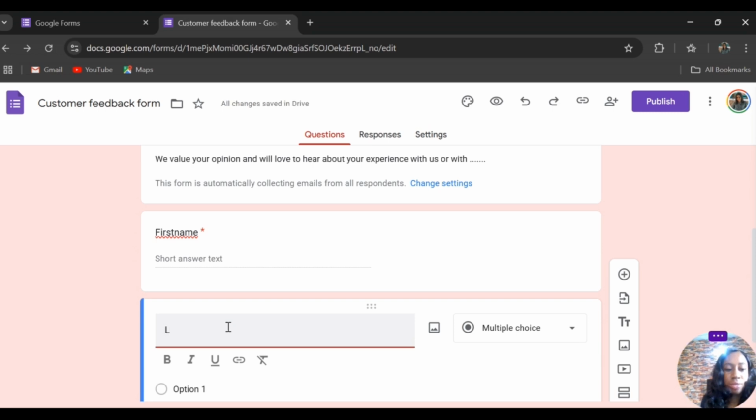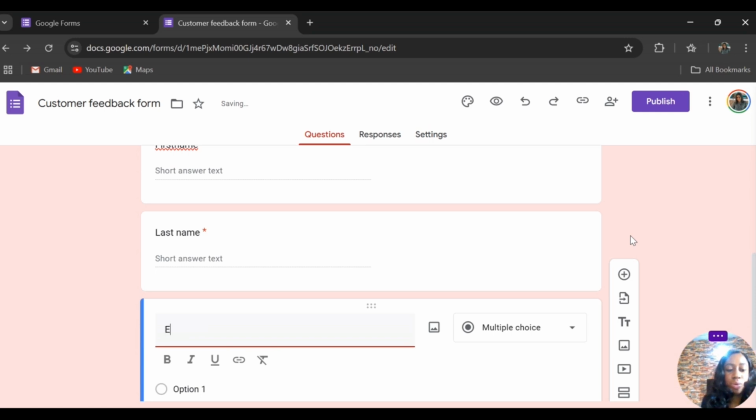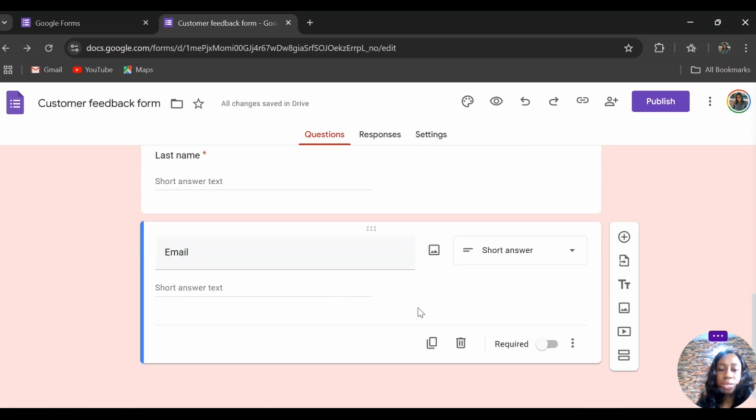The second question should be last name, and short answer, we also make it required. Required means they won't be able to submit this form if they don't provide these options. Then the next question should be email. Email is also a short answer, and email should be required. It's required.